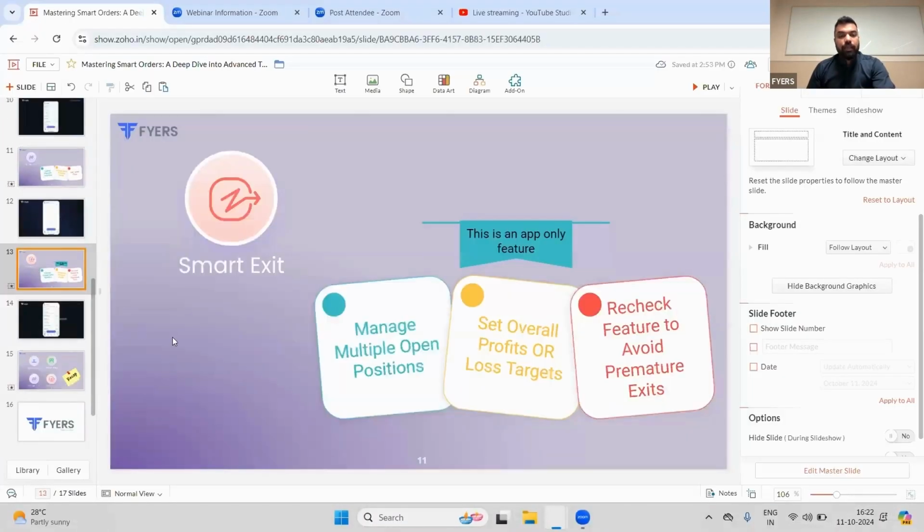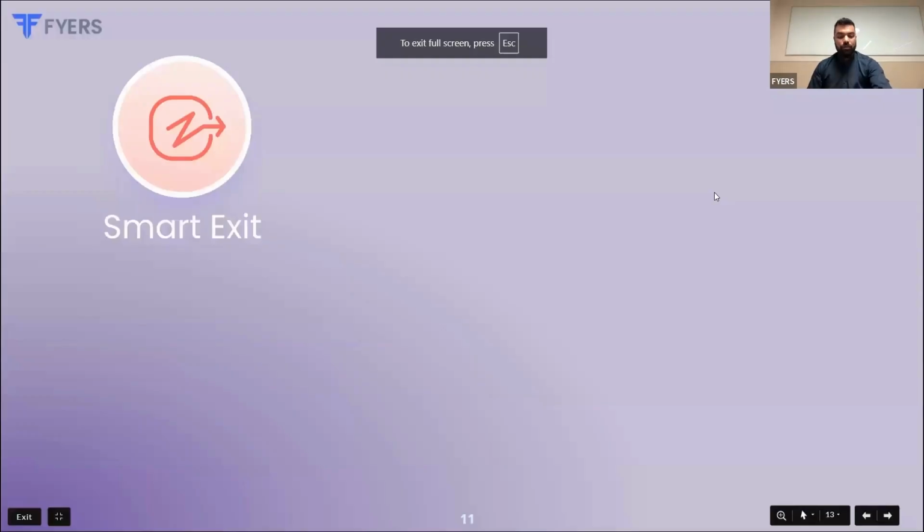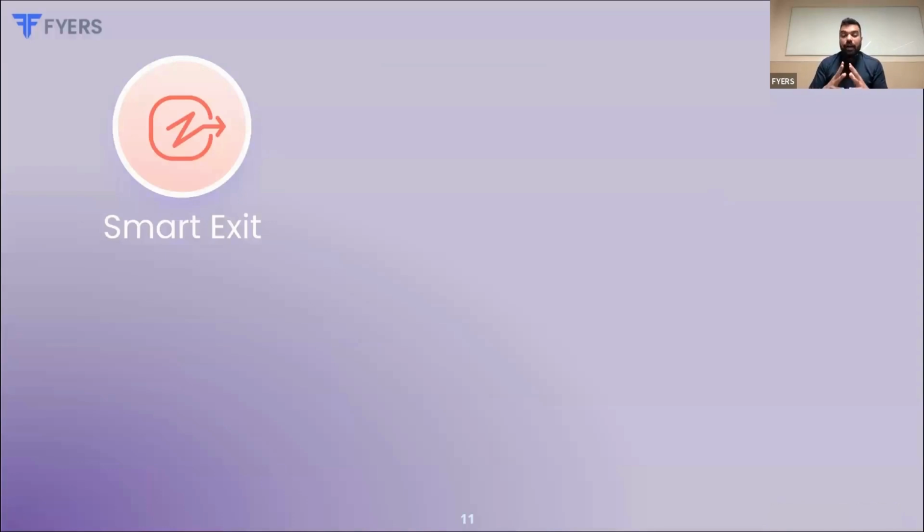As we go back, the final of the 4 amazing features that we have is your Smart Exit. Now, Smart Exit is your smart exit with a recheck feature. This tool allows you to set an overall profit or loss target for all open running positions rather than managing each position individually. And this can also be for your holdings.